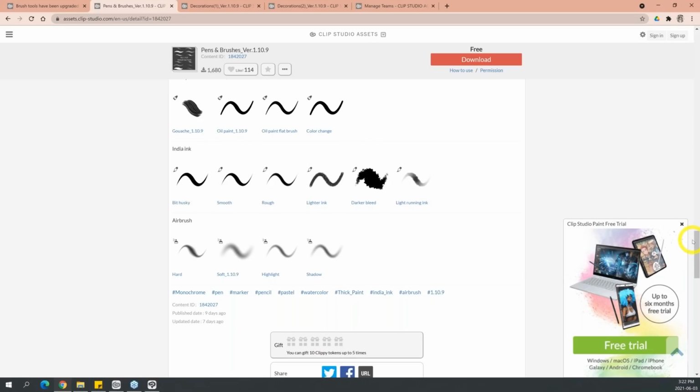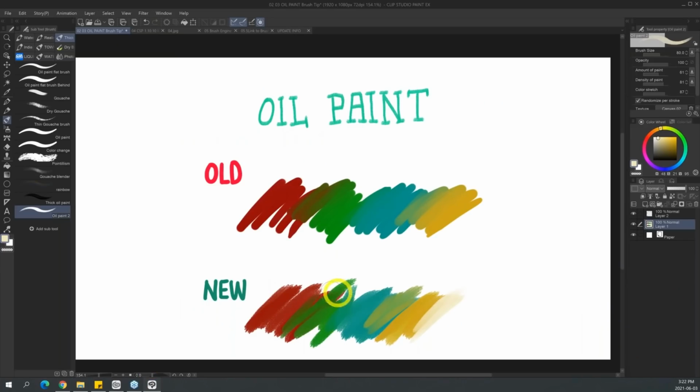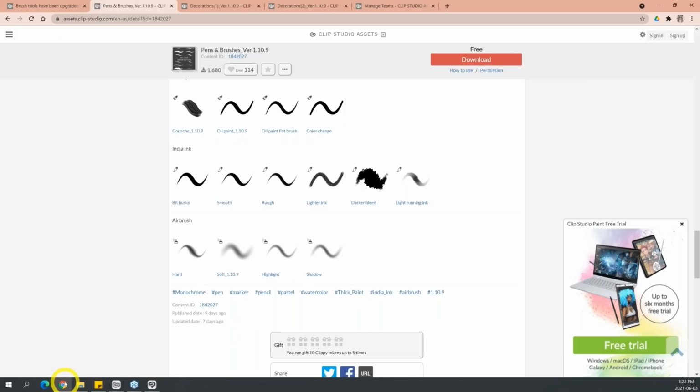So this is how you get the old brushes from the old defaults back into your tool sets. For example, you guys know that oil paint flat brush is my main painting tool. So I was a little bit surprised that it got removed, but I can also kind of understand it after seeing how the new oil paint brush behaves. But if I ever decide to reset all of my tools and I want the oil paint flat brush back, all I need to do is come to this link and download it from here.